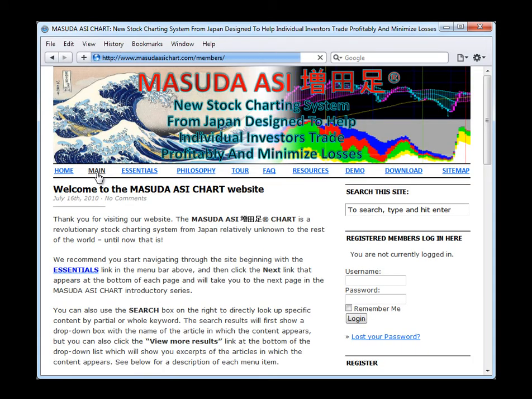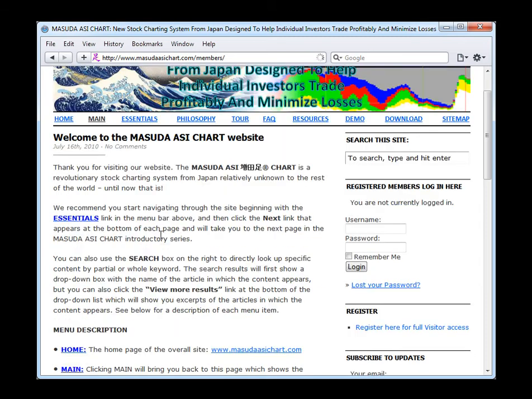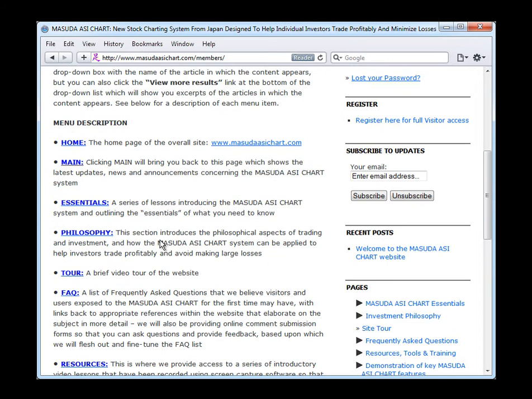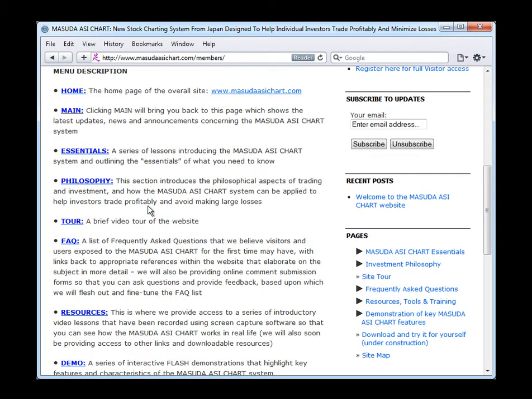This brings us to the welcome screen, and this first message also gives an explanation about the menu structure and the content of each of these menu items, much the same as what I'm talking about right now.